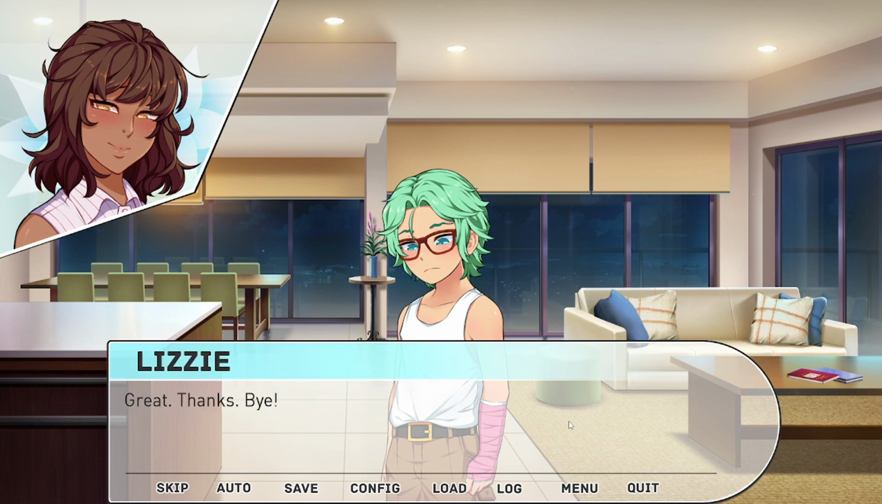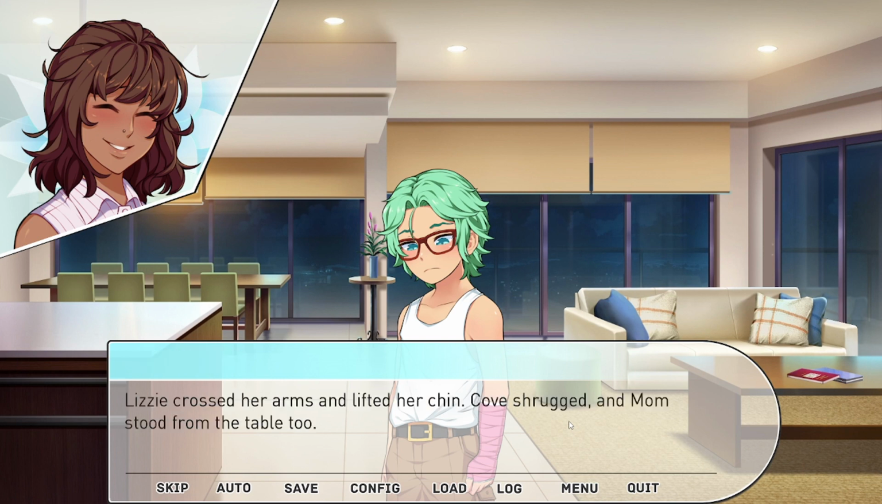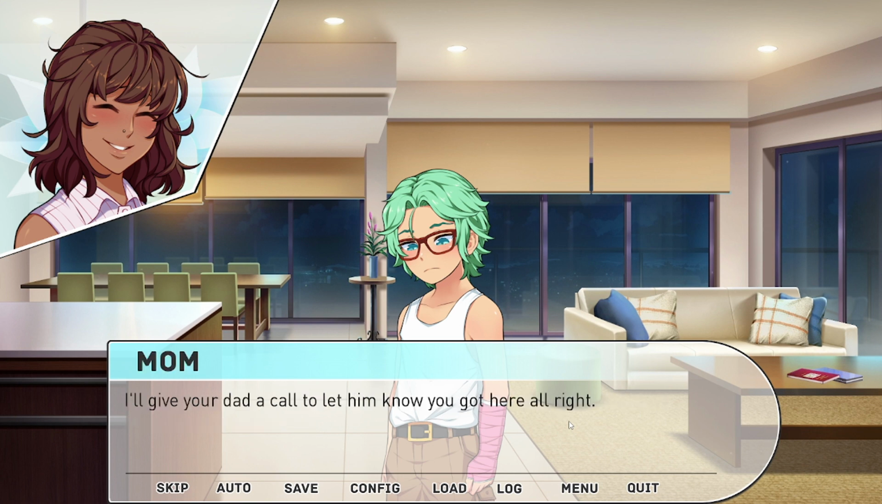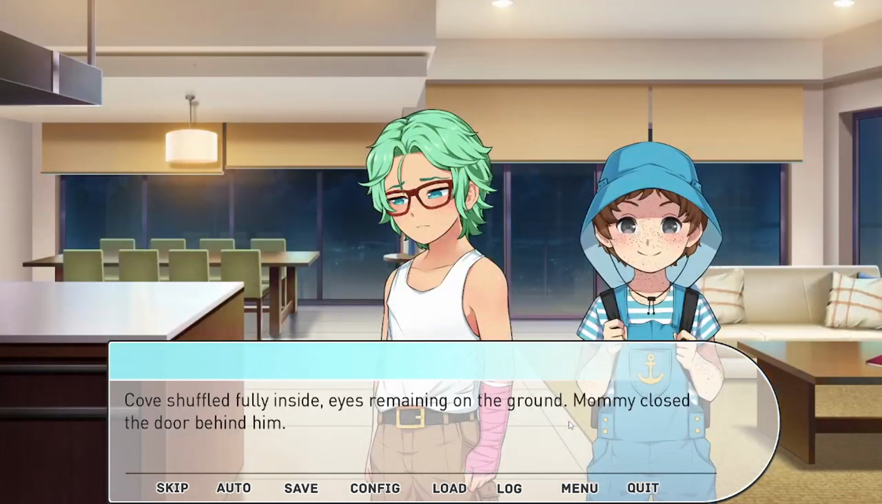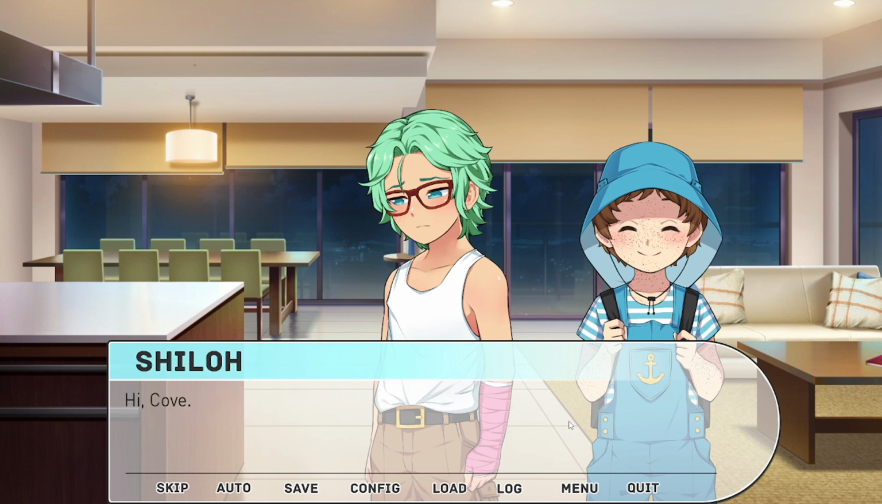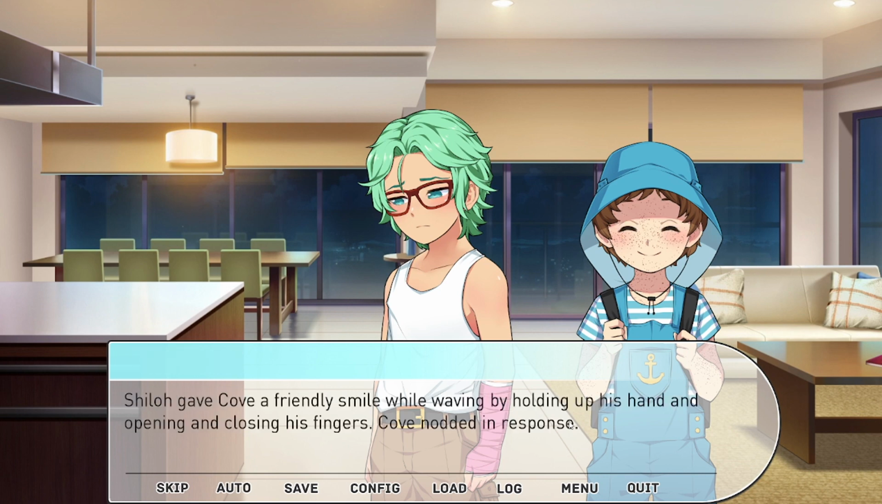Great, thanks, bye! Thank you. Here, why don't you come inside for a bit? Lizzie crossed her arms, lifted her chin. Cove shrugged, and Mum stood from the table too. I'll give your dad a call to let him know you got here all right. Cove shuffled fully inside, eyes remaining on the ground. Mummy closed the door behind him. Hi, Cove. Shiloh gave Cove a friendly smile while waving by holding up his hand and opening and closing his fingers. Cove nodded in response.